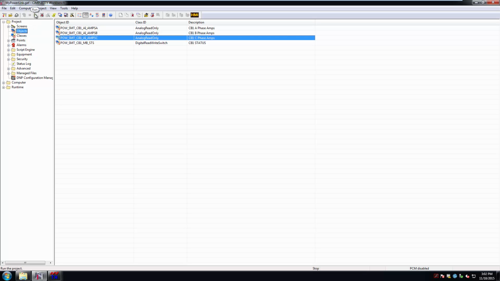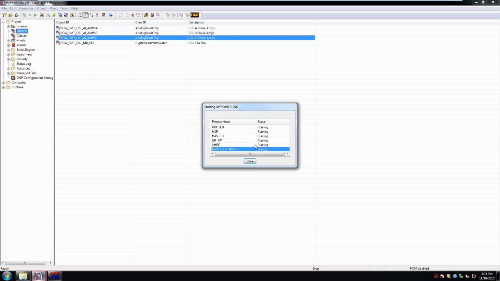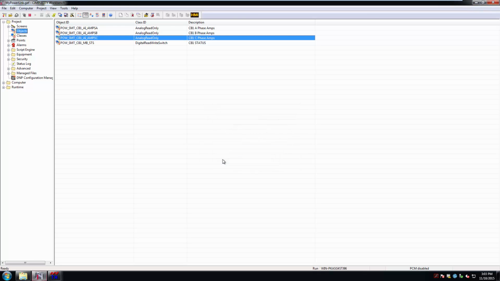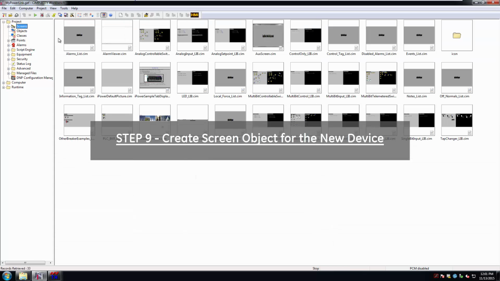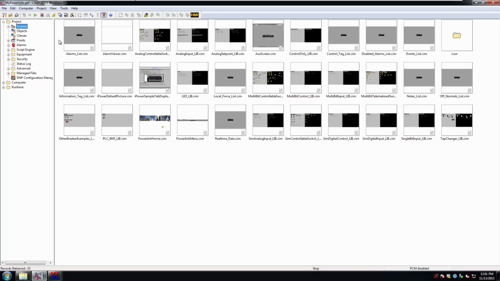So now we're going to move on to the last phase of this tutorial, where we create a screen object for the new device. Now that we have the switch and the analog objects created, we're able to create a new screen to display them on. To do this, we will use the iPower default picture, as this has already been set up with scripts needed to run PowerLink features. We navigate to Screens and find the iPower default picture.sim. Right click on that to edit it.